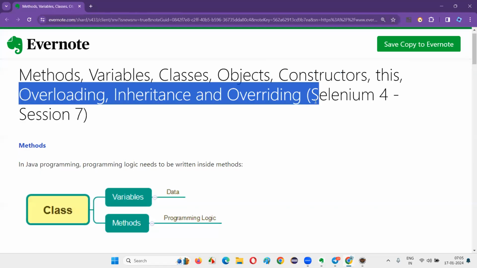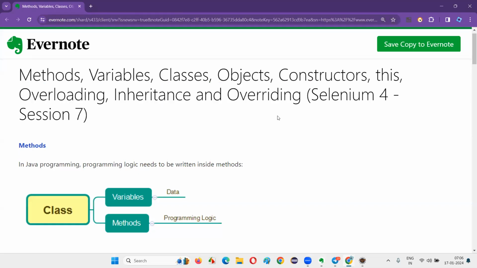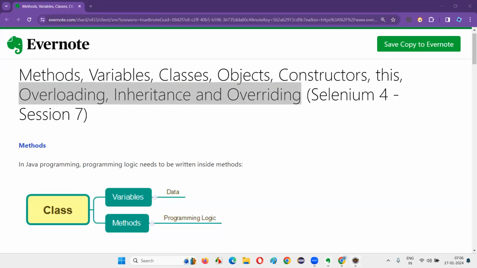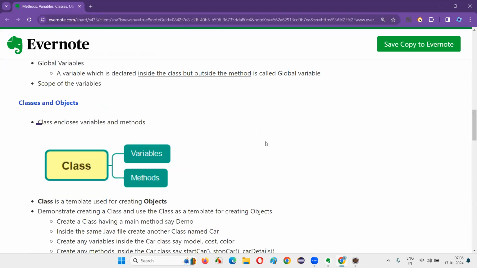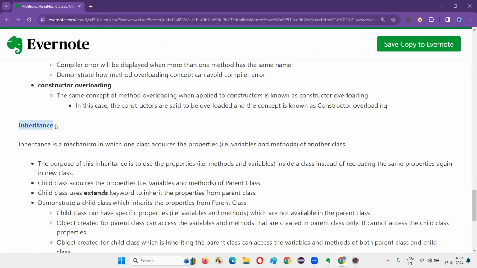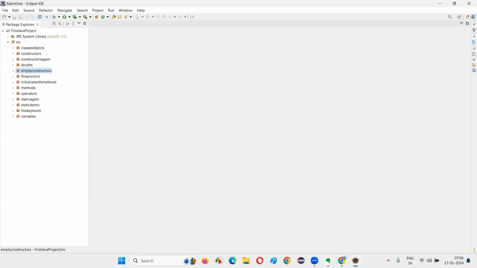Now let's move on with other topics in Java, that is overloading, inheritance, overriding. Let's cover the remaining topics now. So let's begin. This part is overloading, then inheritance, then we have overriding. Three concepts.